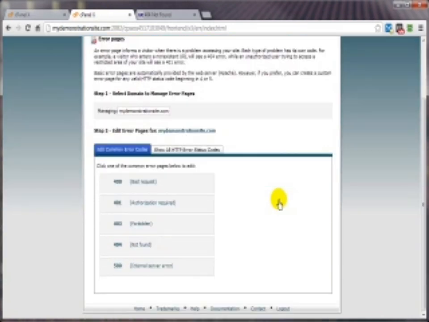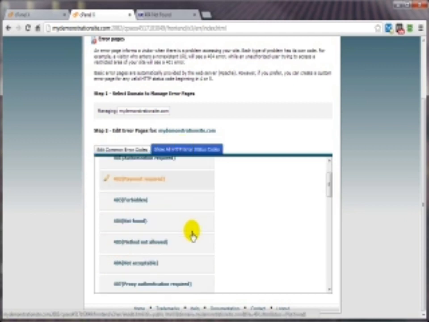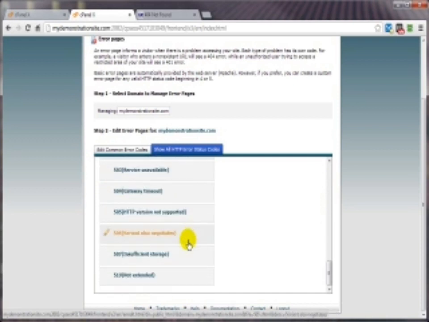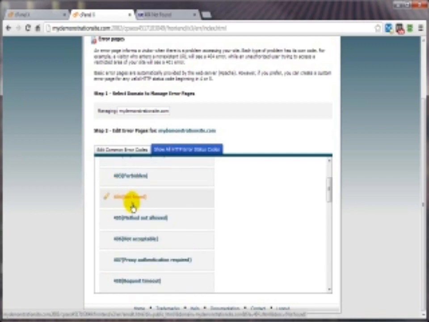So we come on down here, and these are the most popular error pages. And if you want to see all of them, you can click on this, and it will show you all the possible error pages in existence, at least insofar as your web hosting service is concerned. Now, a lot of these I would just simply not mess with, but you have the ability to customize them if you wanted to.